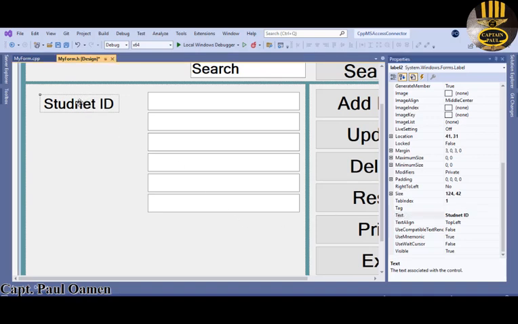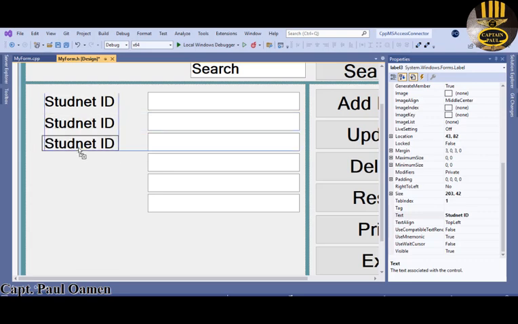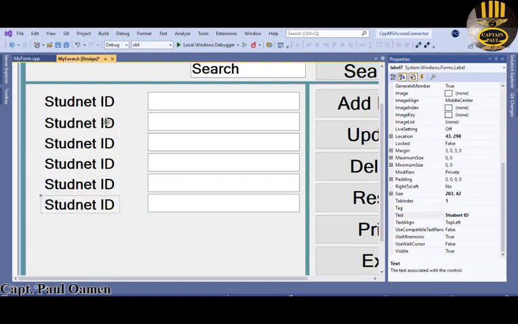Now let's copy this. It will be for surname, maybe address, postcode, and telephone number there. So change this to first name, surname, and so on. So I'm going to speed that up.